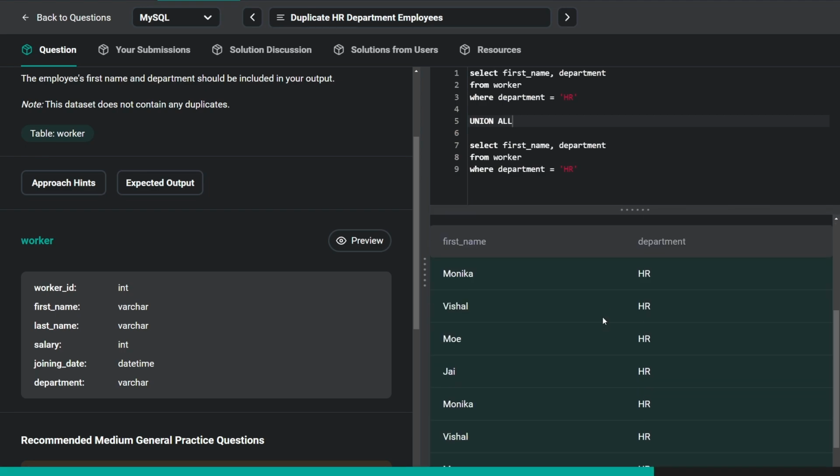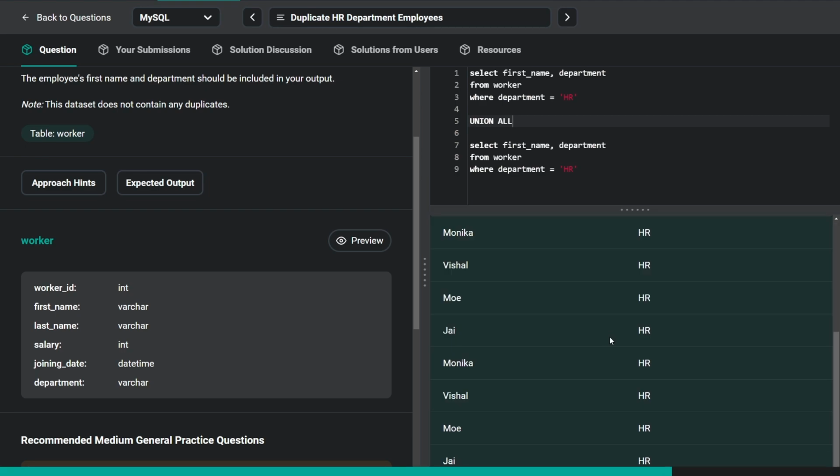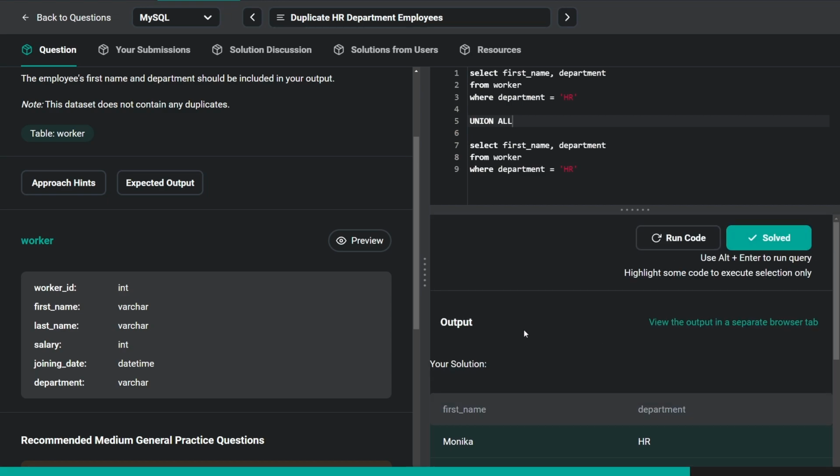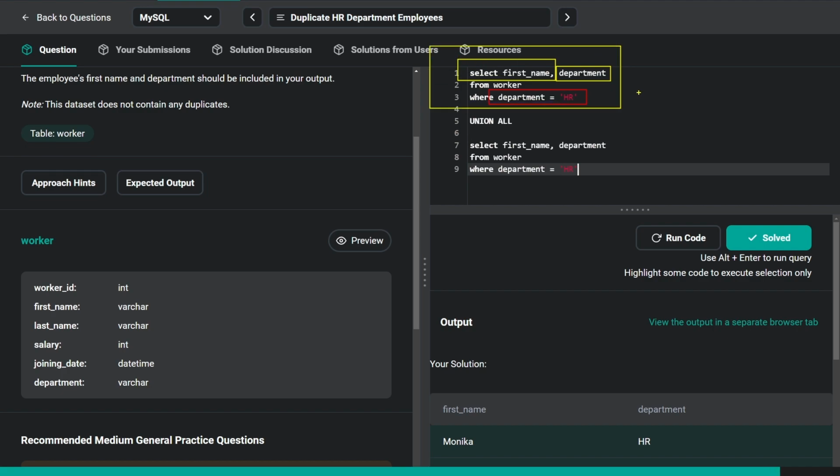Very strange exercise, very pointless exercise. Usually you want to remove duplicates, not to add them. So, quick recap: we want to select the first name and department only from HR. And then we simply want to add this entire table at the bottom. We add it again down here, and that's it. That's all it is.